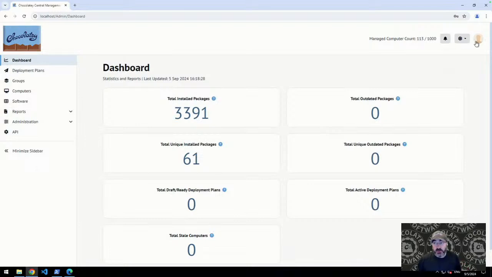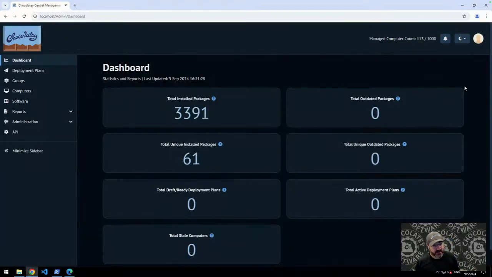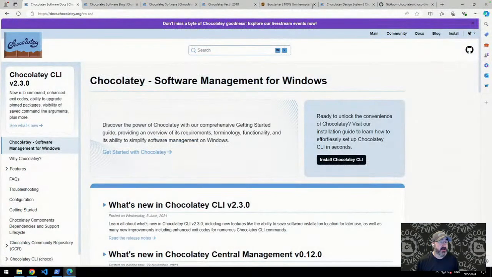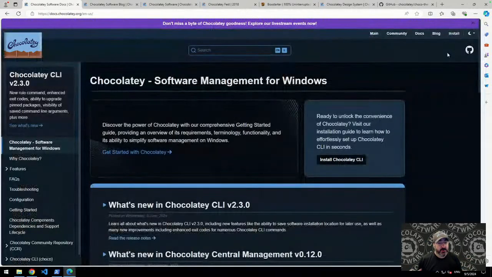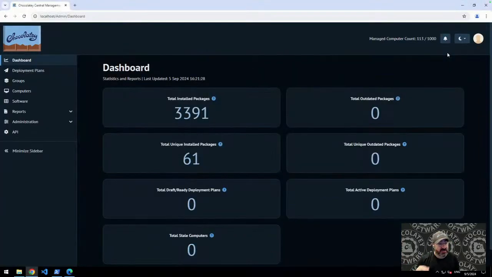The other thing I want to point out is that Chocolatey Central Management for a while has had dark mode in the same way that our other web assets have. But with the introduction of CCM, it's just that the theming is much closer to our other assets. So if I go back to, for example, here, and I switch to dark mode over here on the docs site, there's a much more similarity between our theming, our branding, what is Chocolatey. That's just been brought over to the Chocolatey Central Management website in the same way.